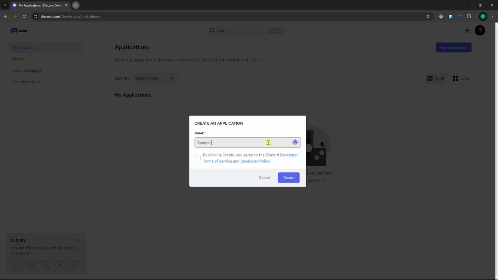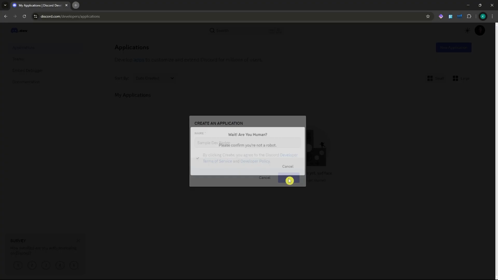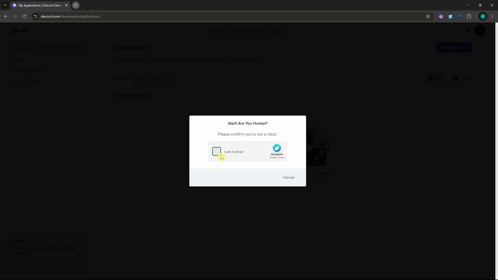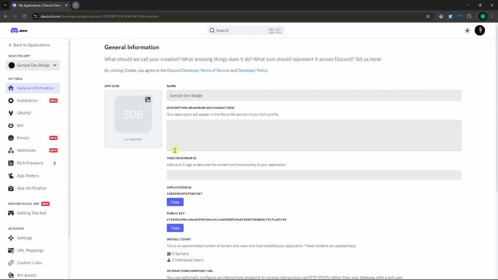Let's say Sample Dev Badge. Then next, click on this checkbox and click on Create. After that, you'd need to verify that you're a human, so just click on that. Once you have your application, the next thing is to go into Bot.